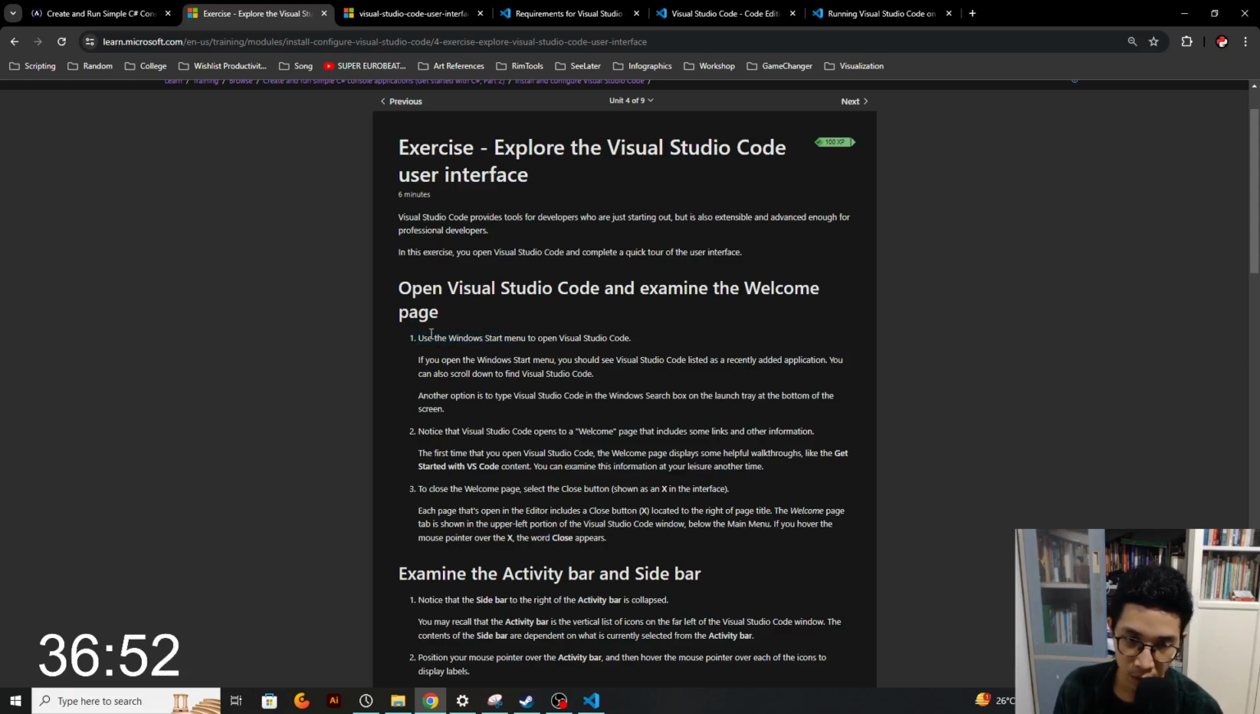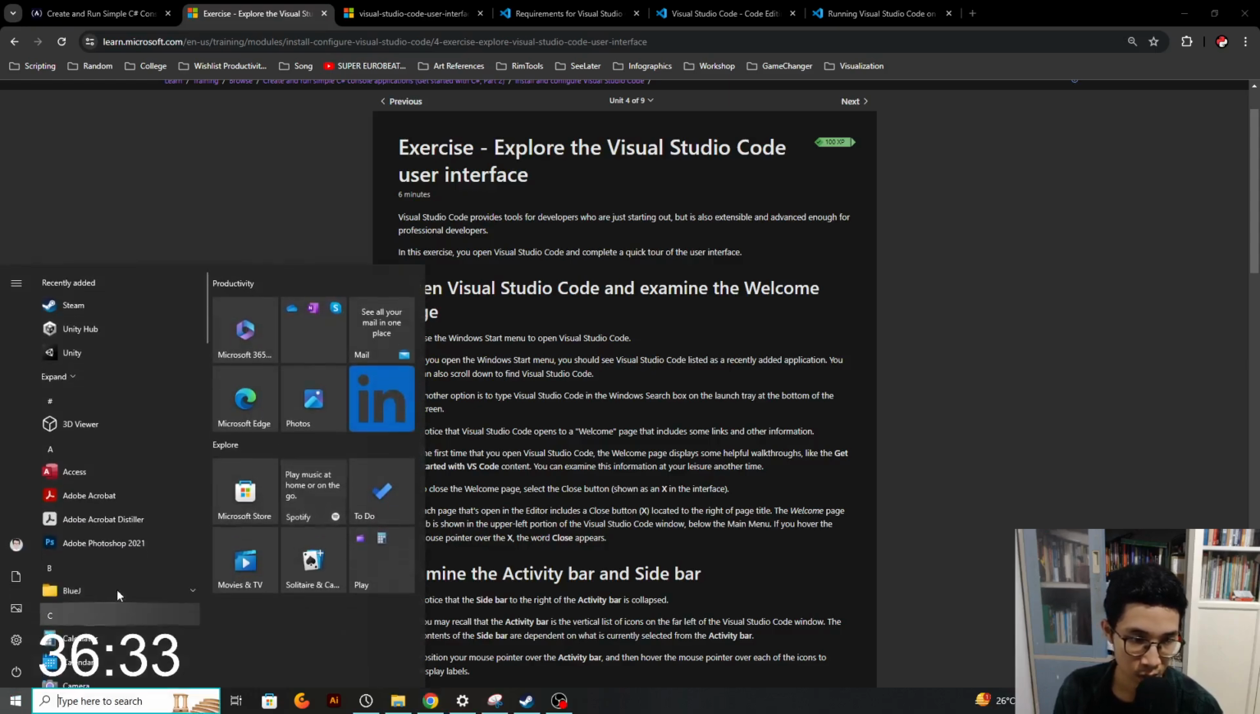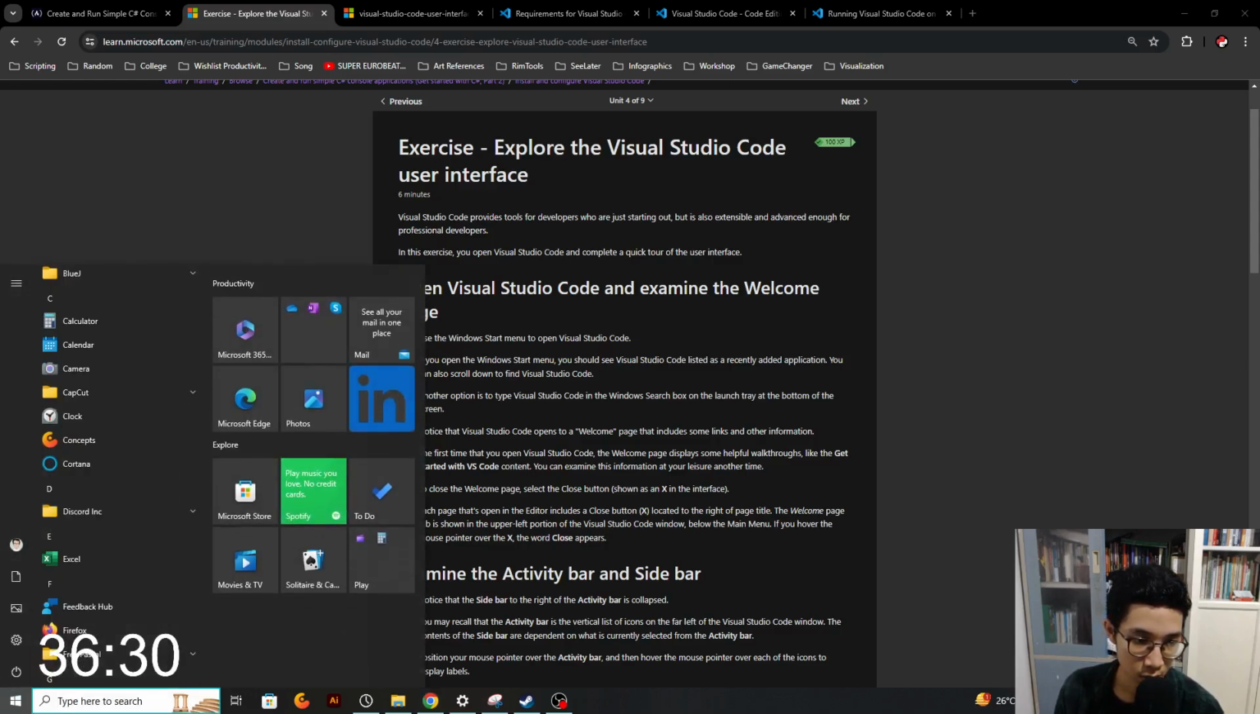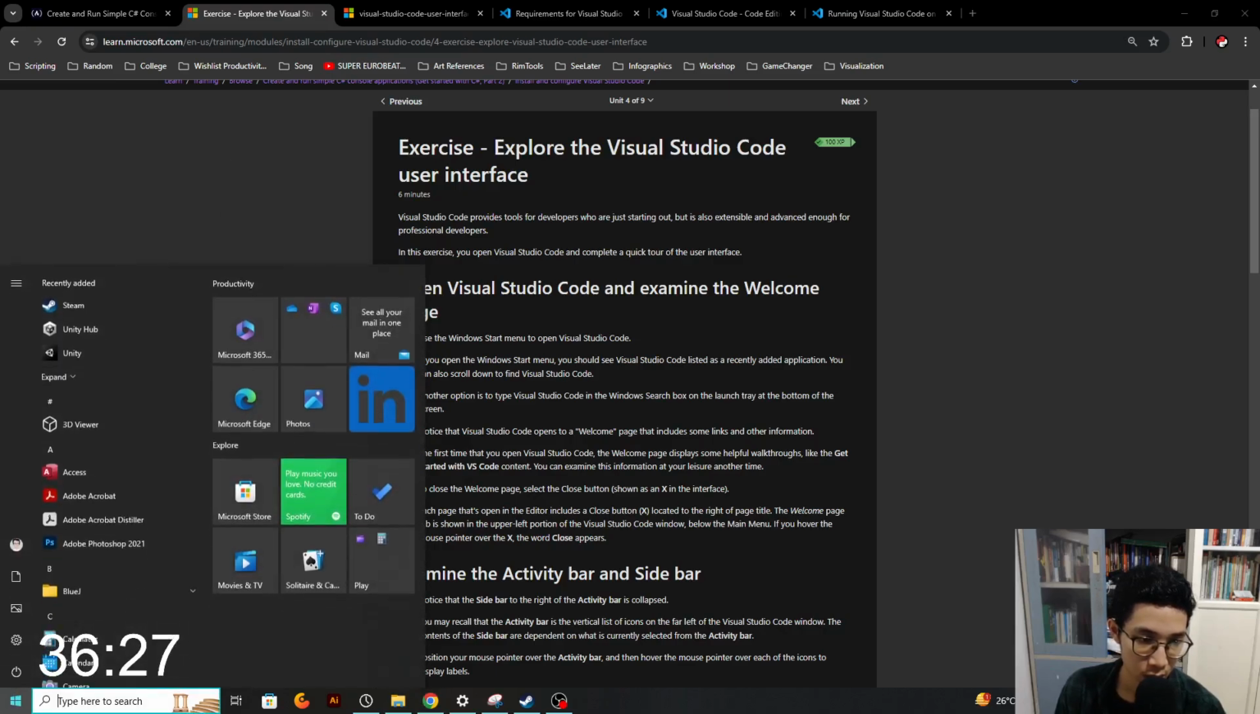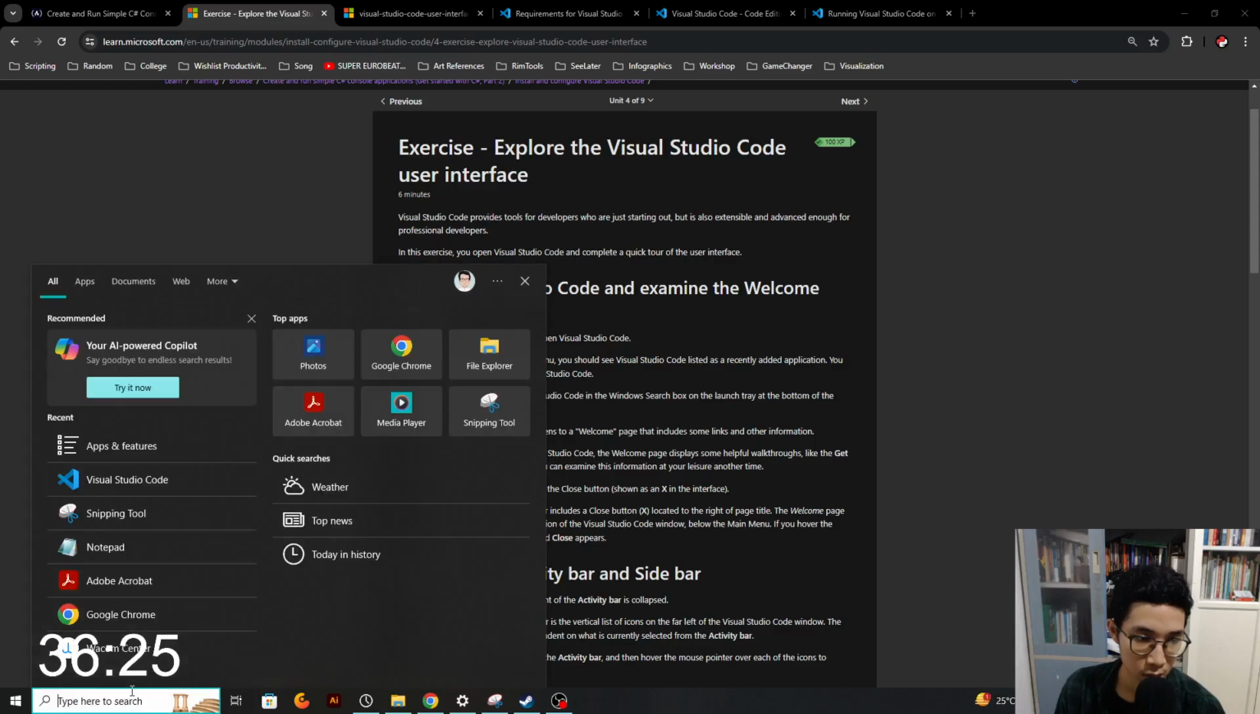Starting from here, use the Windows Start menu to open the Visual Studio Code. Okay, so here, if you open the Windows Start menu, you could see the Visual Studio Code listed as a recently added application. So if we press this Start button, okay, where is it? Not this one, I think. Okay, this one. Recent application. Here you can see my Visual Studio Code is available and ready to be pressed.